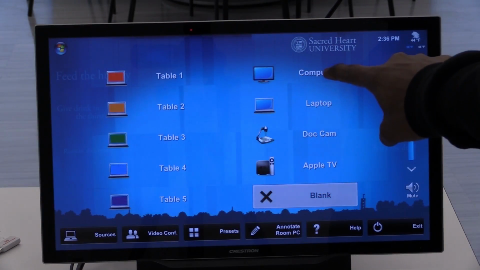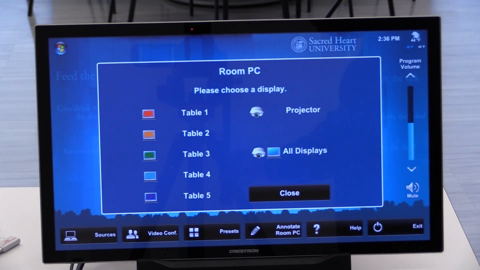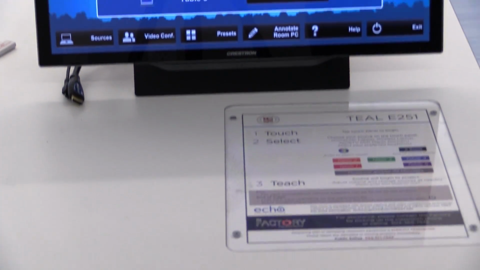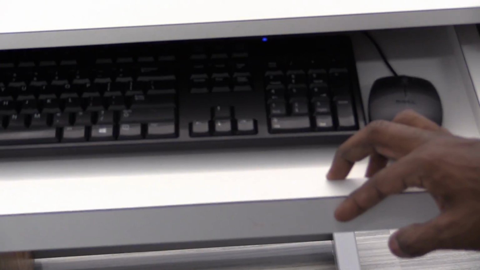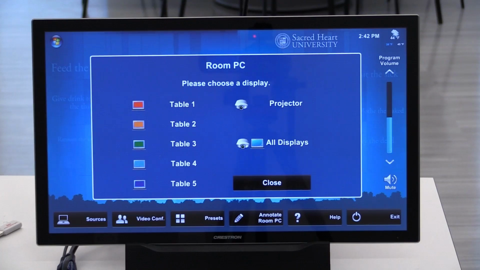Let's start off with the PC. In order to access the PC, you want to press the Computer button here on the touch panel. Now your keyboard and mouse will be located directly below the touch panel in this drawer here. Now select Projector if you want to send it to the projector so the whole class can see. And then the projector will come down.